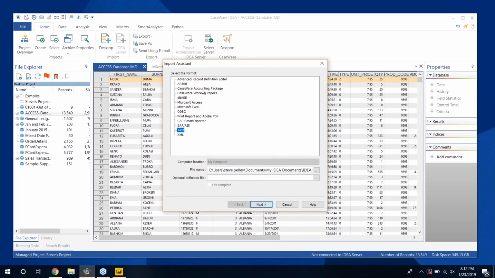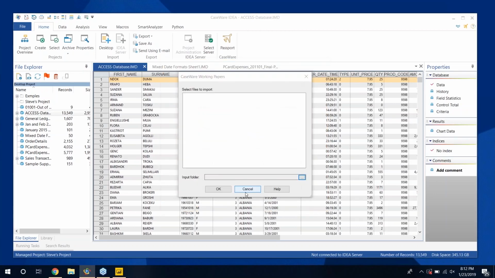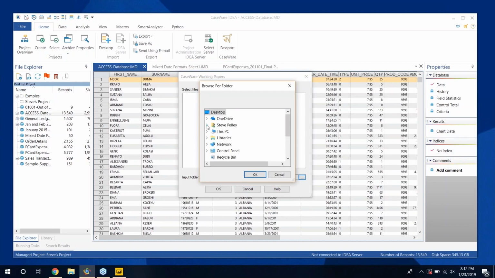And now you'll see I've got a couple of different ones in here. So we'll do the Caseware Working Papers dialog here first. I'm going to select that, and I'll hit next. And now I'm going to browse to the location of where my files are on my particular machine. Now this is typically going to be your working papers directory and so forth.